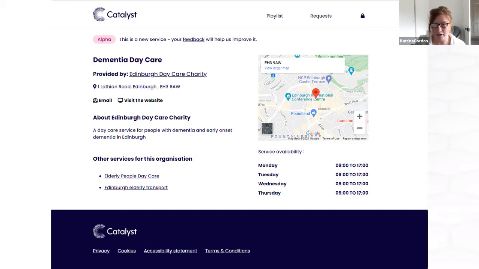Just in terms of vulnerability. But you can access email from this page, you can visit the website from this page. It gives you a little bit of information about the charity and also shows the other services provided by that organisation. The service provider also has the ability to manage the service availability, and obviously there's a map there as well so that you can see the location. You can update the information. Each organisation would have administrators who can provide more information or change the information, add more services and update the services as time moves on.